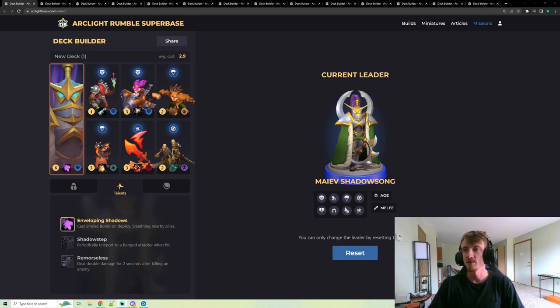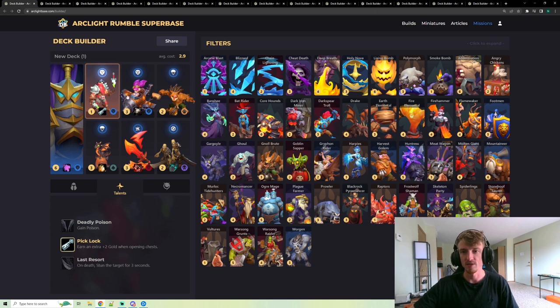Our first character is Maiev Shadowsong. We've talked about all of these leaders before in different family overviews, so we're just going to breeze through some of these and talk about why I would play them the way they are. So, first off, we've got Defias Bandits. I really like this unit. Pick Lock is 2 extra gold in opening chests. Pretty solid to have a little bit of gold advantage.